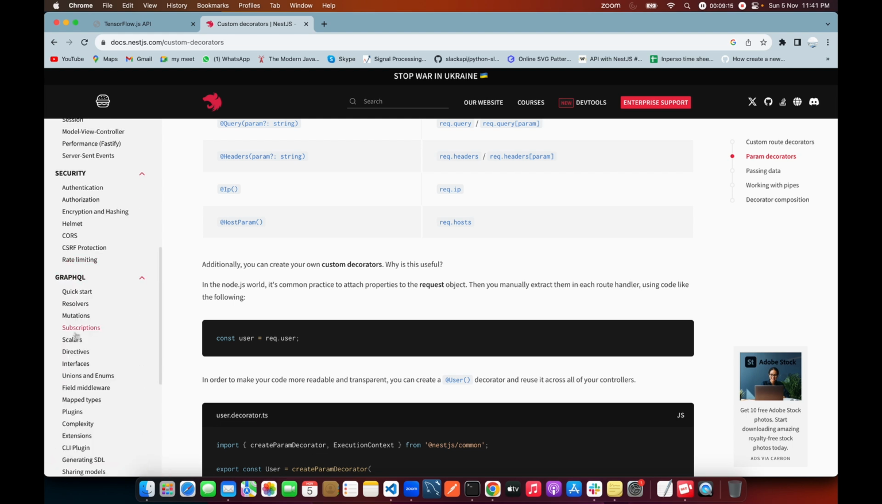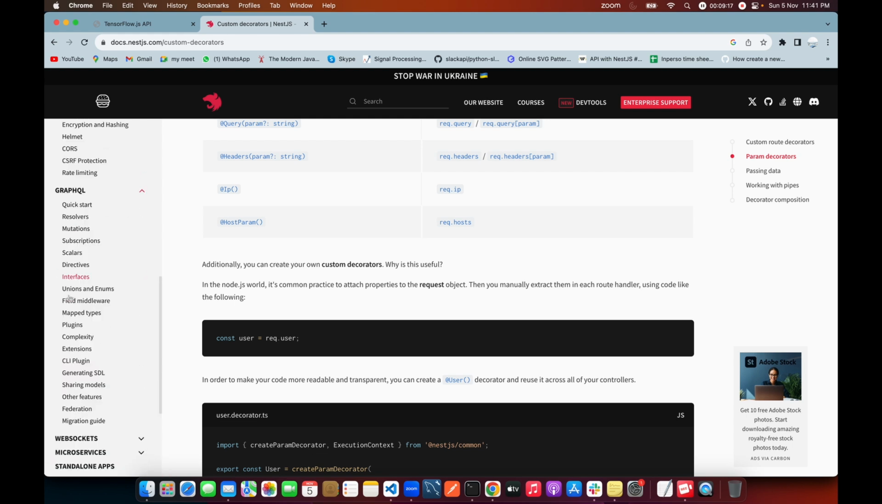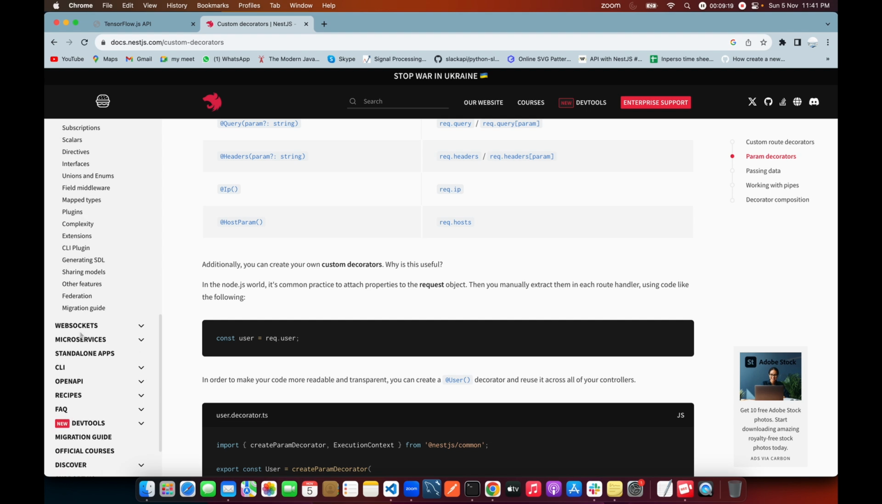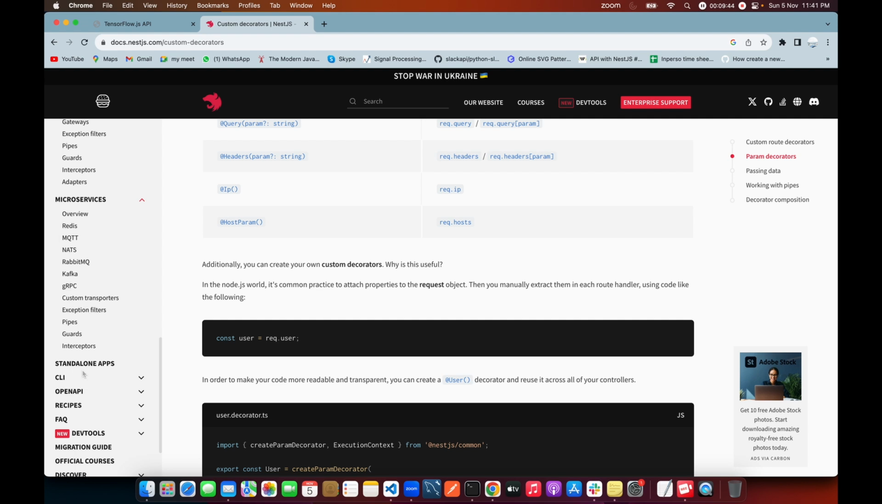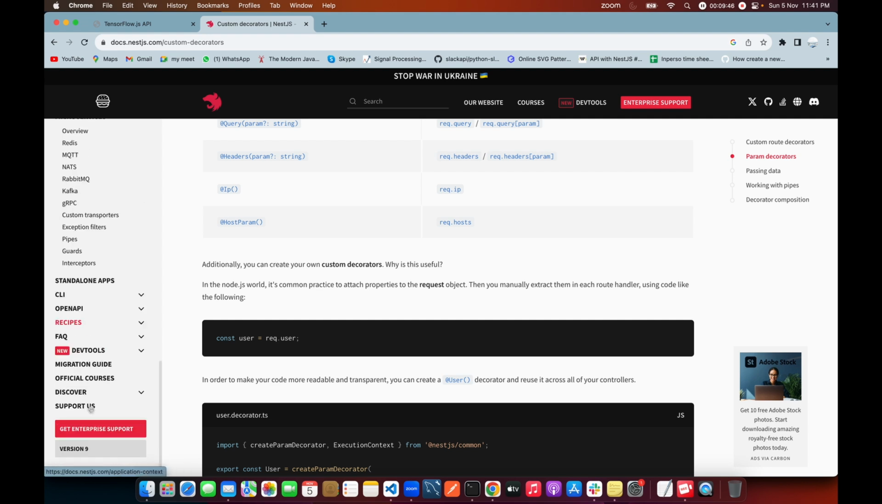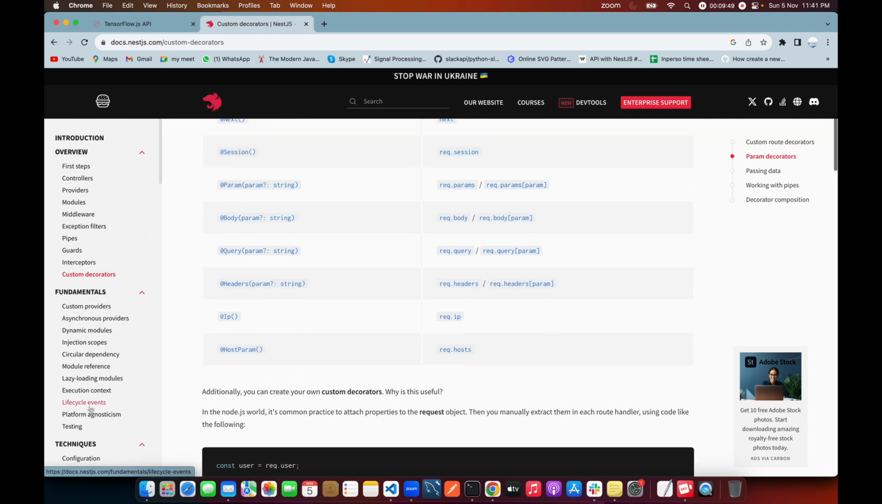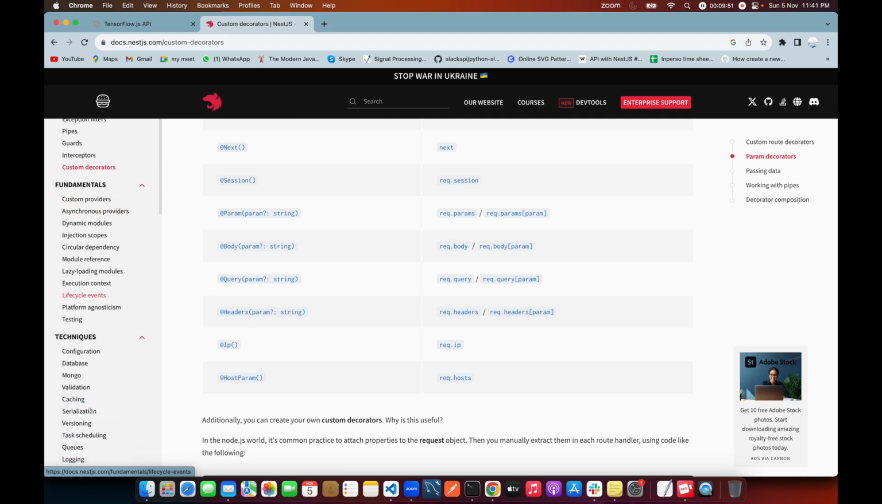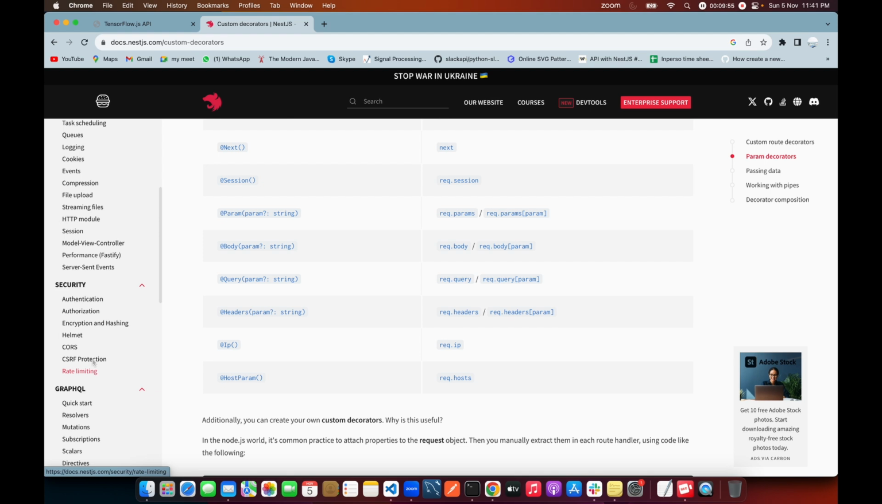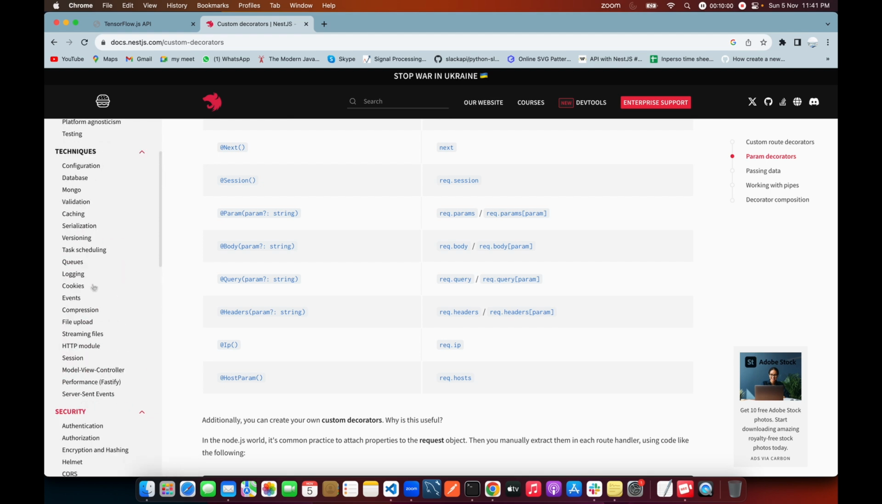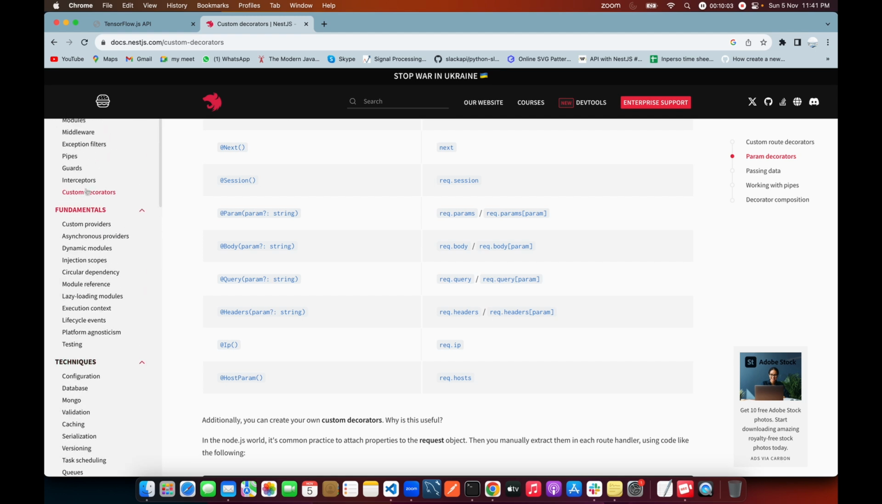GraphQL queries are also over here if you want to use them. WebSockets you can also use if you want to. Microservices are over here, and standalone. There are so many things, but if you are a beginner, you just need to learn up to here, mostly up to security, and you should have a better understanding of security, techniques, fundamentals and the overview.